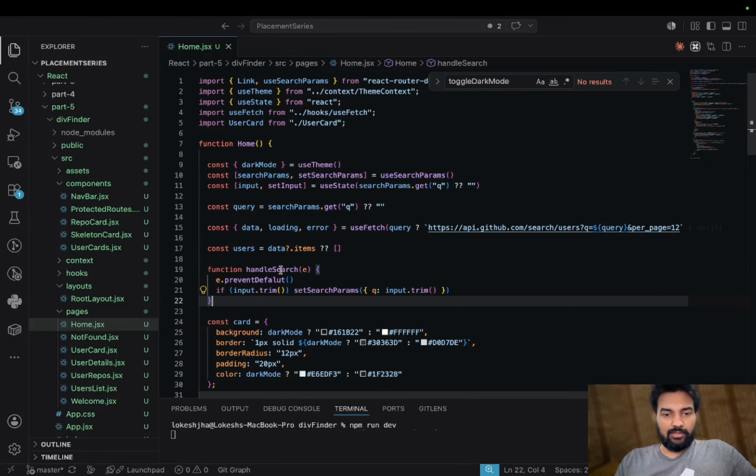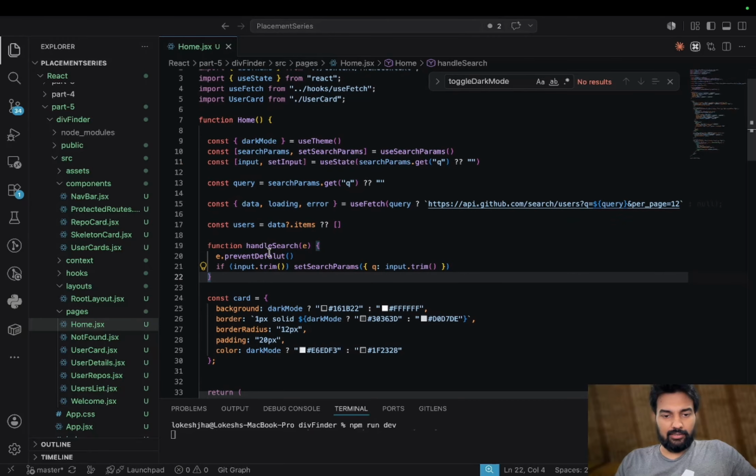Now here we have functions for handling. We are handling the search. If someone searches, then we will. Okay, I will explain with the example.